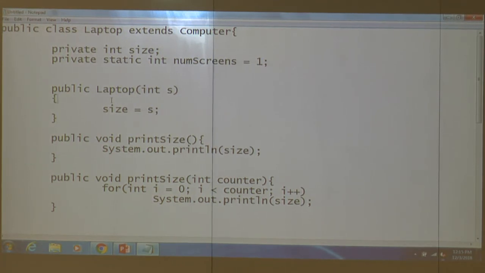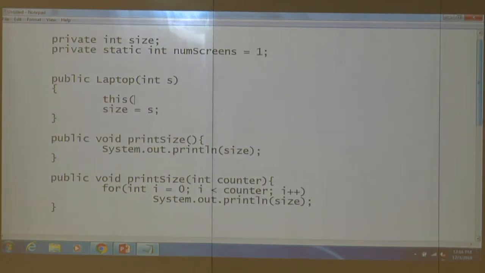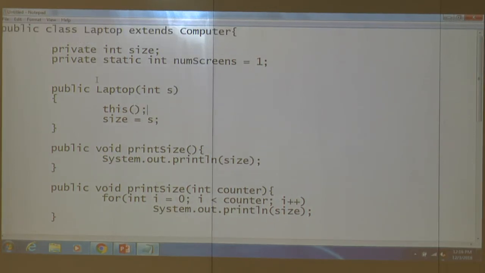But for our constructor, we'd actually want to add the keyword super. We'd actually want to have this and then pass in, we can just have it be empty, but the first line of a constructor for a subclass needs to be a call to the superclass's constructor. So this allows us to call the computer constructor, because first we need to make a computer object, and then we can specifically do the things in the laptop constructor to make it a laptop object. So it has to be a computer and then specifically a laptop.